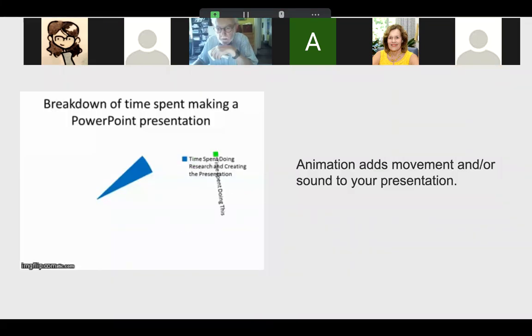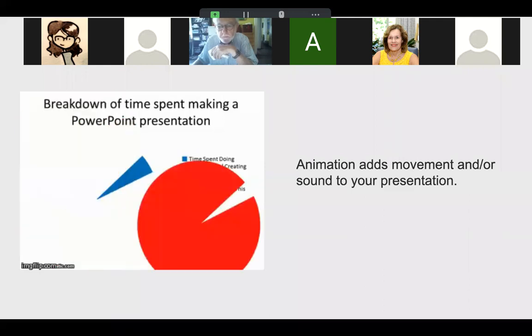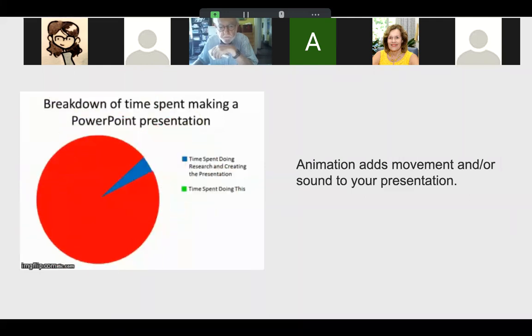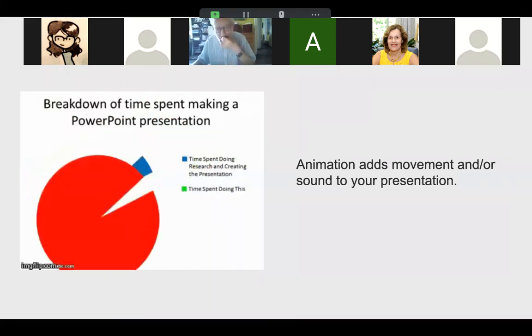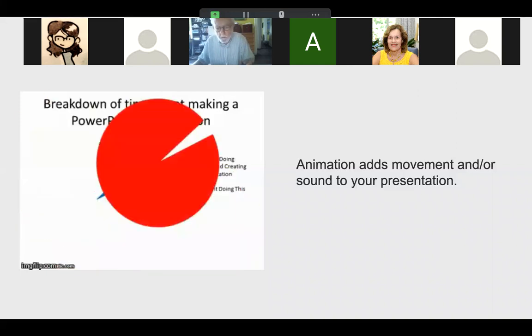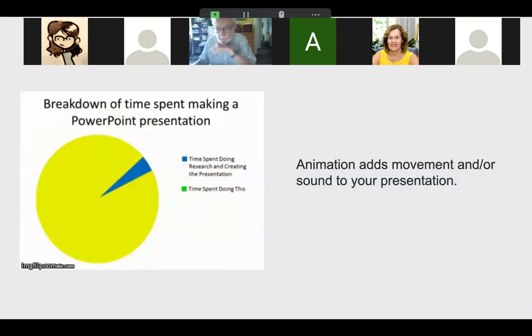So what is animation in PowerPoint? Basically, in a nutshell, all it is you use the animation tools to add movement or sound to your presentation. And I'm not necessarily suggesting you do it in the manner to the left, but you actually could if you really wanted to. So that's basically the power of the animation tool in PowerPoint.